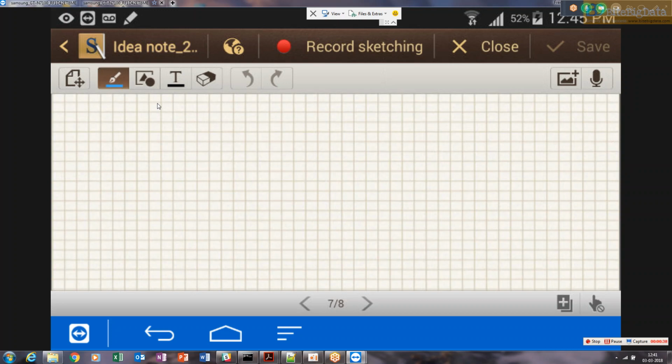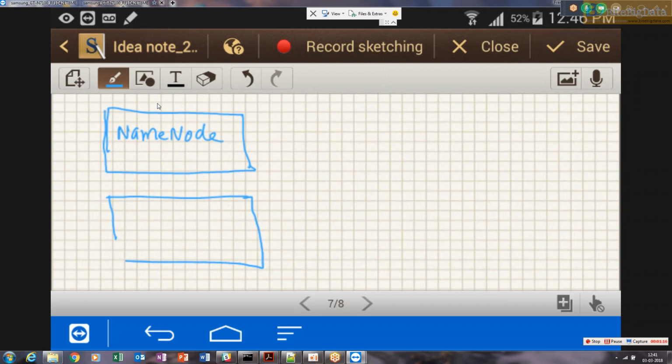These two things are the basic building blocks of Hadoop architecture. I will draw the blocks and name them, and then we will start discussing those components. So first thing is called name node. Second thing is called data node.